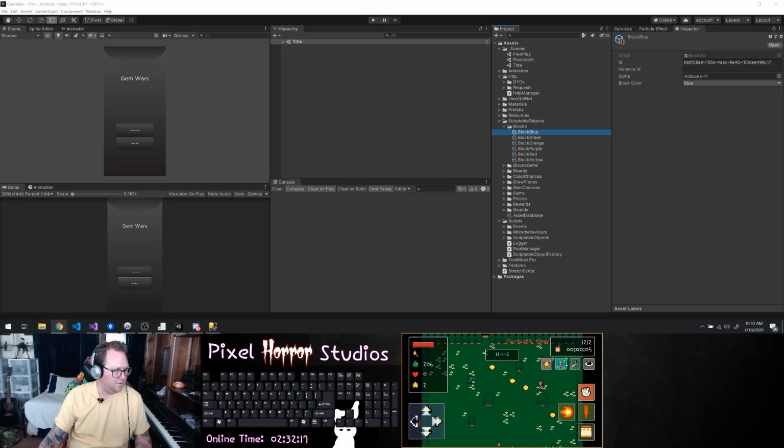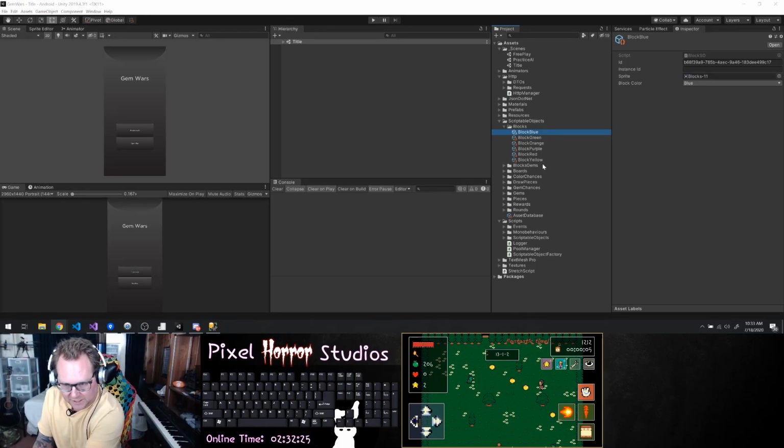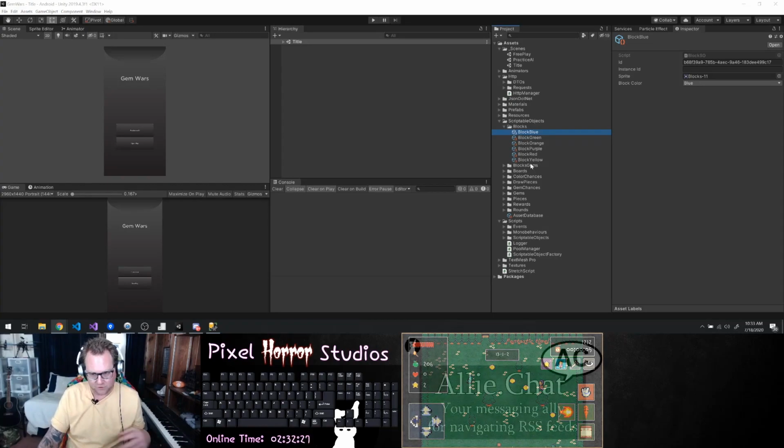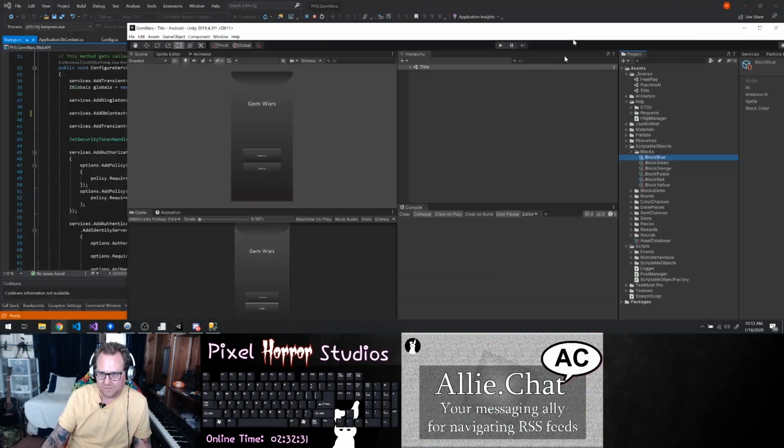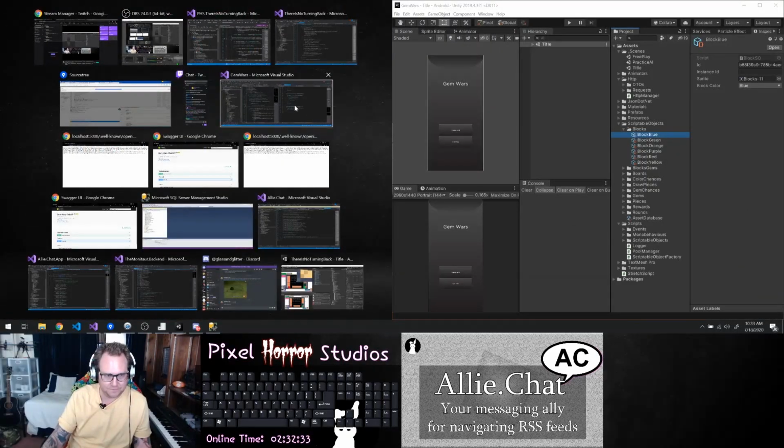All right, welcome back. We're going to be creating the same scriptable objects on the server. We're going to upload them from the client here. And then when you start the game, we're going to have it so the payload gets downloaded from the server. So let's get started. The first ones that we need to create are these blocks.